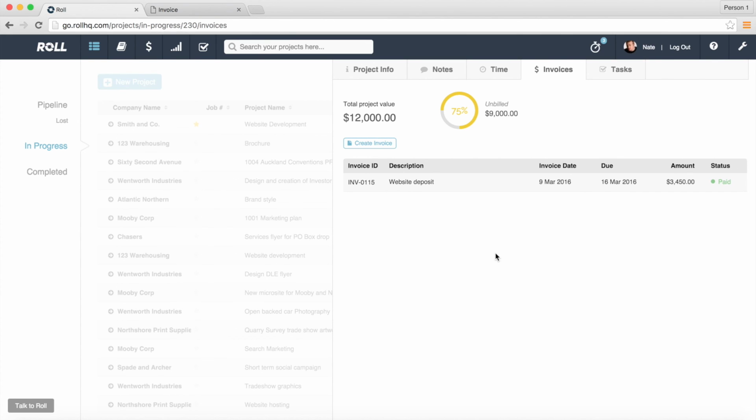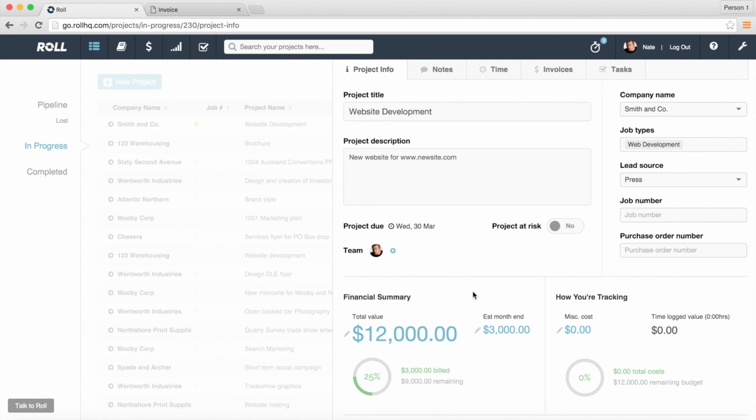The great thing about Roll is it groups all information related to a project in one area, so you can quickly see it, and that includes all of your financial information with that project. Really, really powerful stuff. Nice and quick, nice and easy. So that's how you use Roll to help you create and manage invoices for your business.